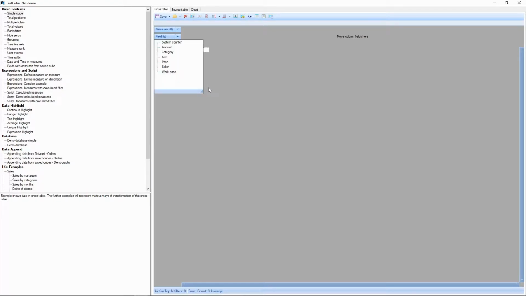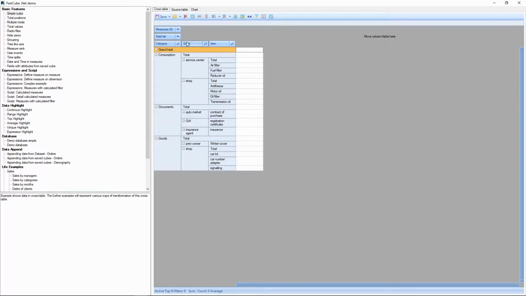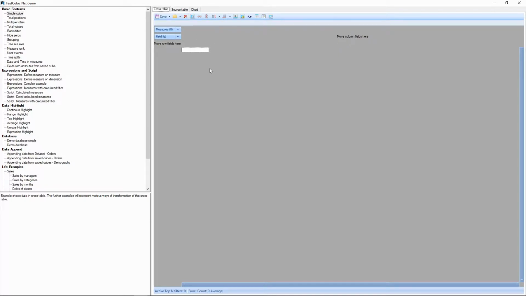We have a field list over here, and we'll drag and drop the fields from it: category, seller, and item. Notice that I'm dragging the fields to the left side. As you can see, there are hints. Column fields should be moved here and the row fields here.